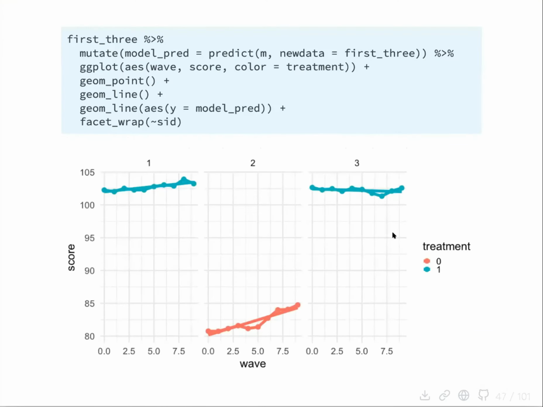Here's how I did it. You may have done it slightly differently, and that's totally fine. I took first three and I'm piping that to mutate to create my model predictions. Then from there, I'm piping it straight into ggplot. You could have stored this as its own object, and that's fine too. But I'm piping this straight into ggplot.